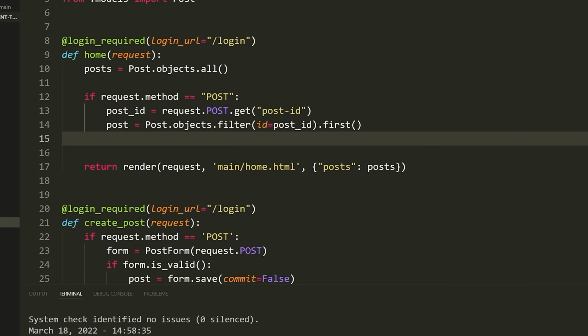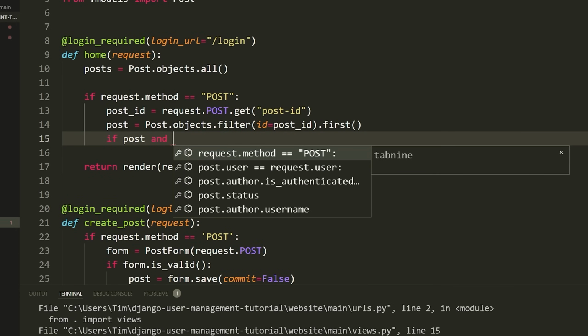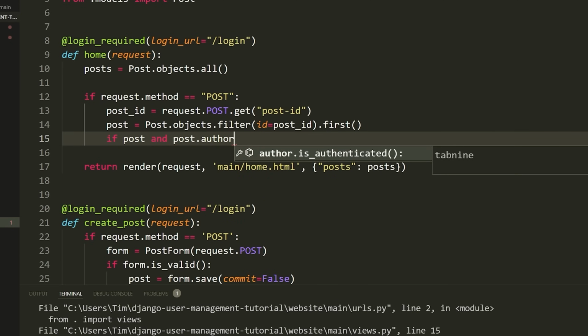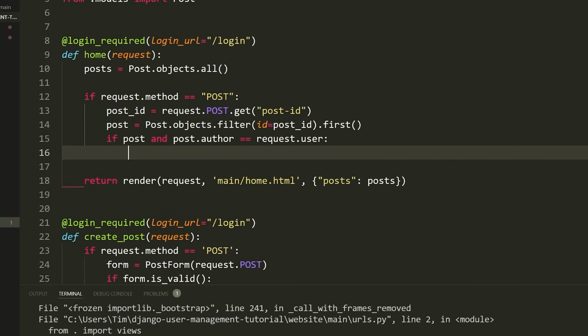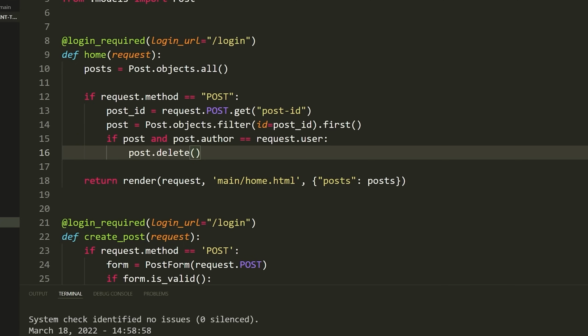So we now need to check, first of all, if the post exists. So I'm going to say if post, and we'll say the post.author is equal to the request.user, then we can delete the post. So we can say post.delete like that. And I think that's actually all we need to do to delete the post. All right, so that looks good to me.